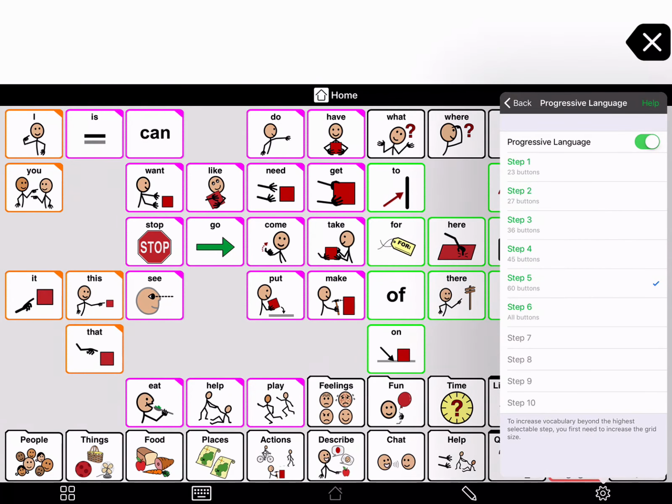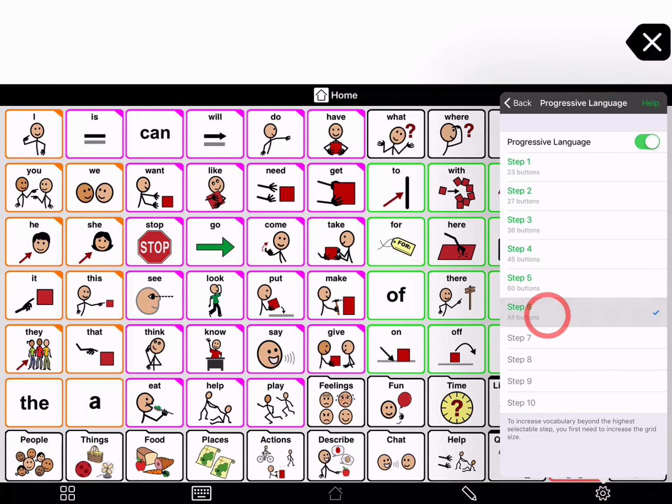You can see words added at each step. The last step is the step where all buttons in your grid are showing. Let's set progressive language to step 3.